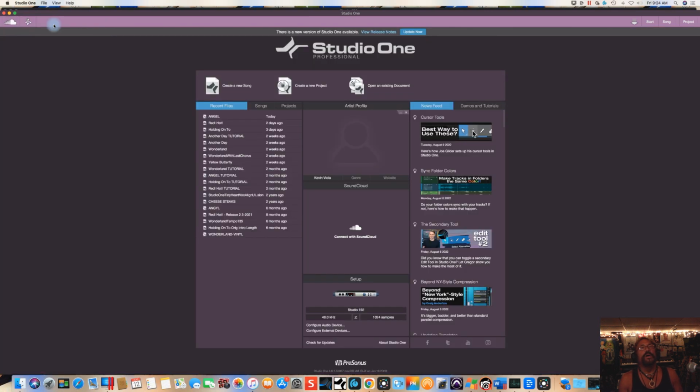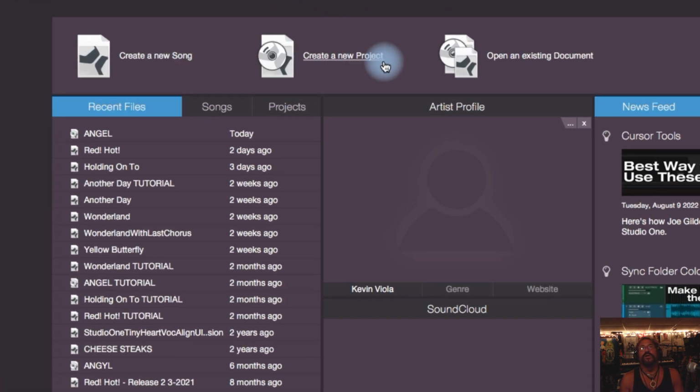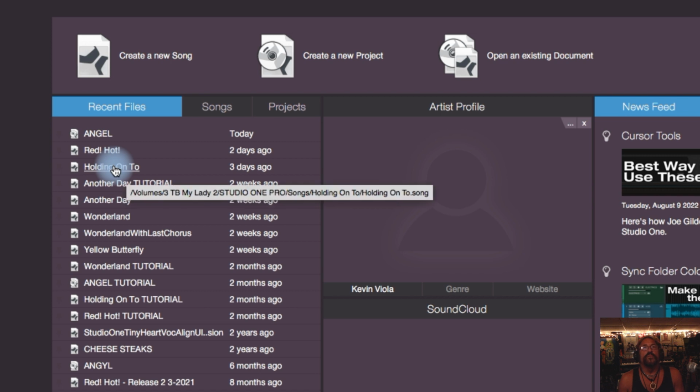We're back here. So again, after you create your song, you're not going to hit new song. You're not going to hit create new project. You can say open an existing document. They say document because a document will be either a song or a project. They could probably say open an existing song or project, but they say document, so don't get confused with that. Or you can just go here and click on the one I want to edit.